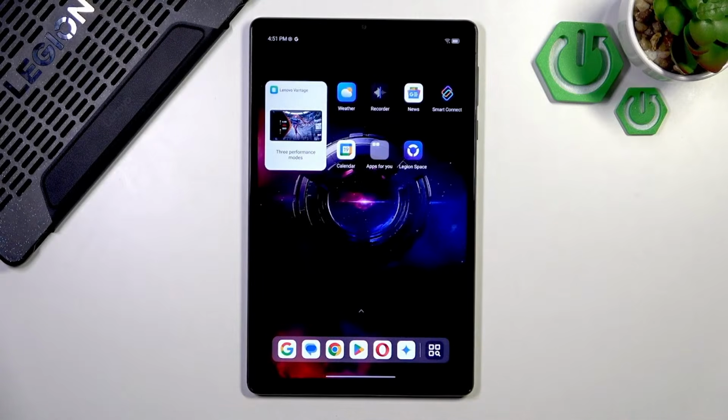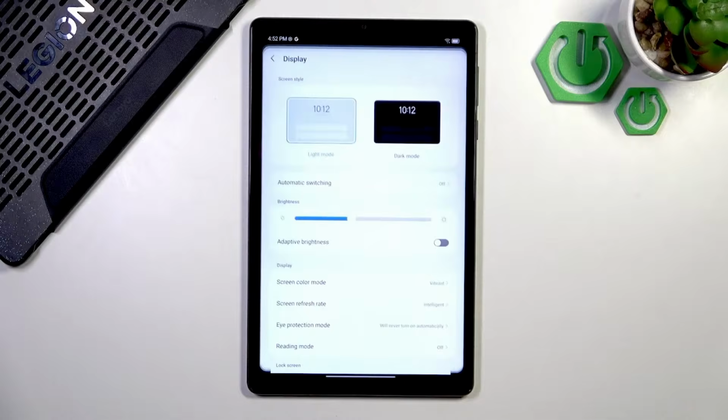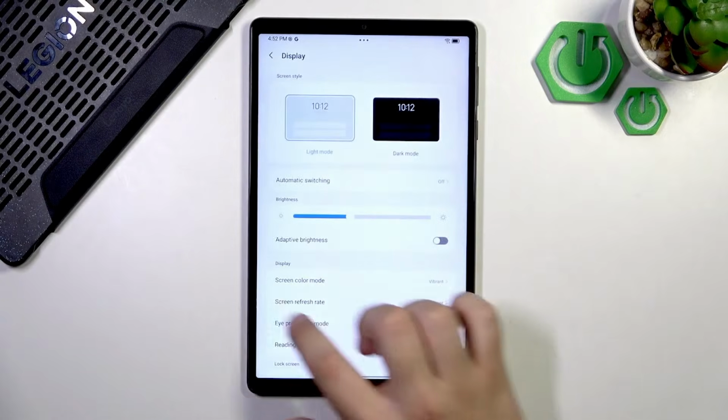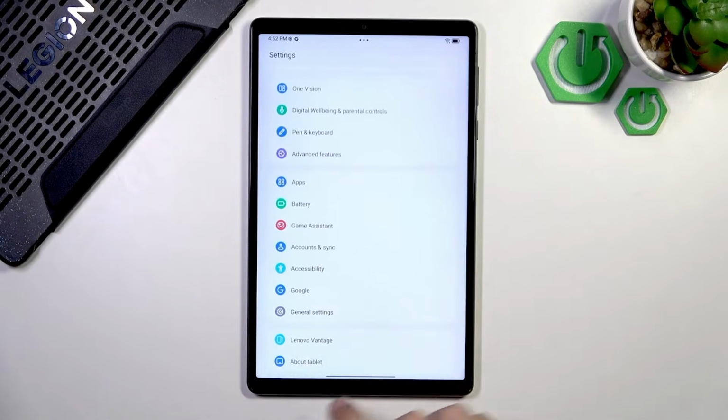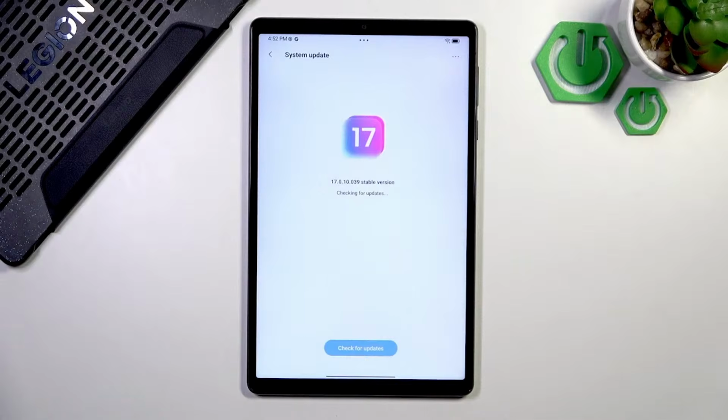And if it still didn't work, then what you guys can try to do is check for software updates. So go over to the settings now. Here we need to go to the About tablet at the bottom, and here we need to click on System Update. Now it will check automatically for the latest version. As you guys can see, I'm running the latest version of the OS, so if you don't, then that might be the issue of screen flickering.